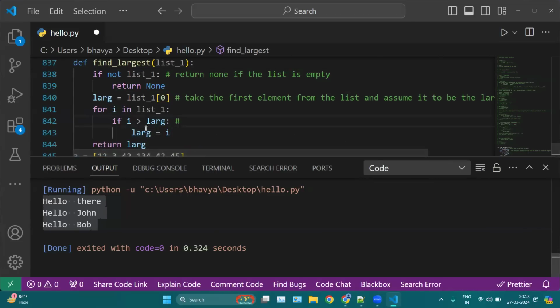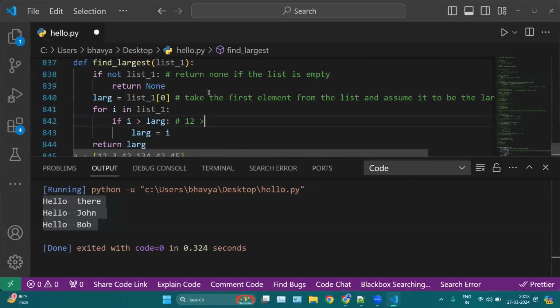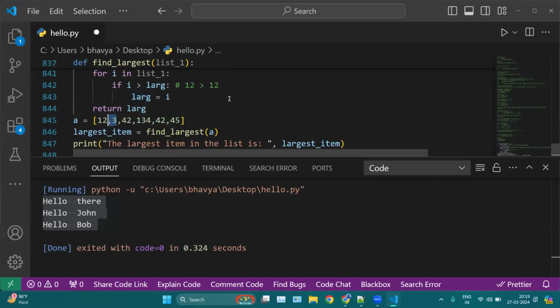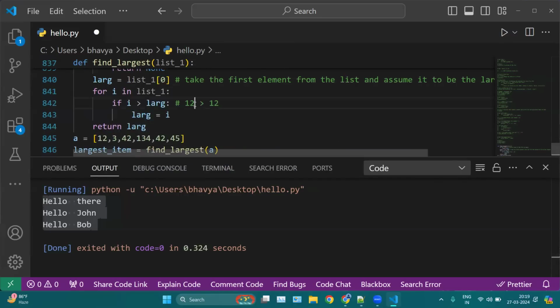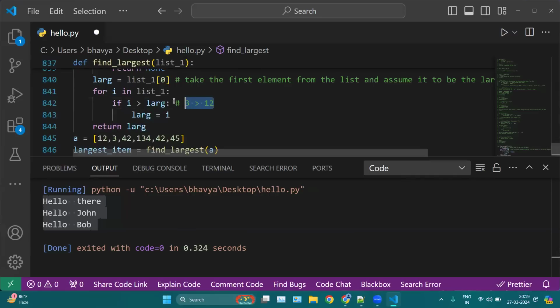Then the loop will iterate. The first element is also 12, so here we are checking if 12 is greater than 12. So this condition is false. Okay, so this line of code will not execute. And then again the loop will iterate. Now the second value is 3, so again we are comparing if 3 is larger than 12. So this condition is also false, and this code will not execute.